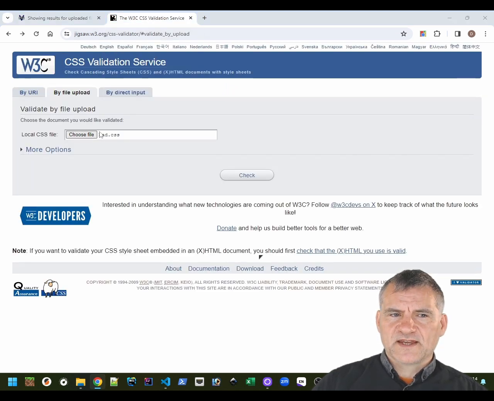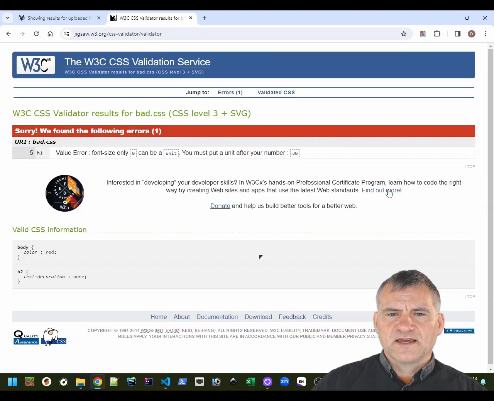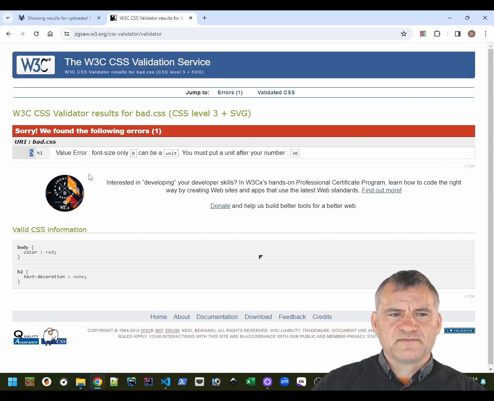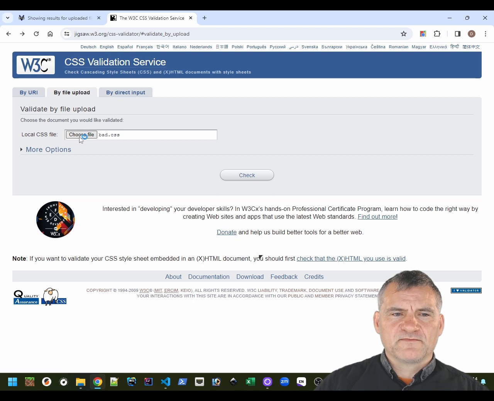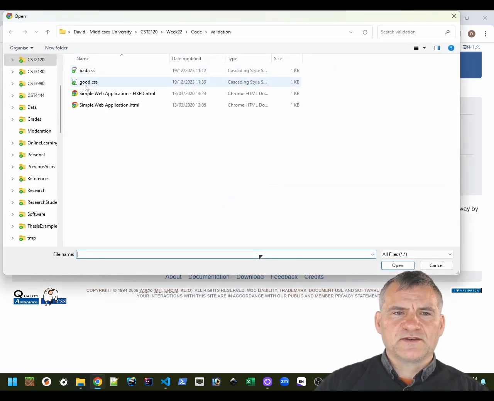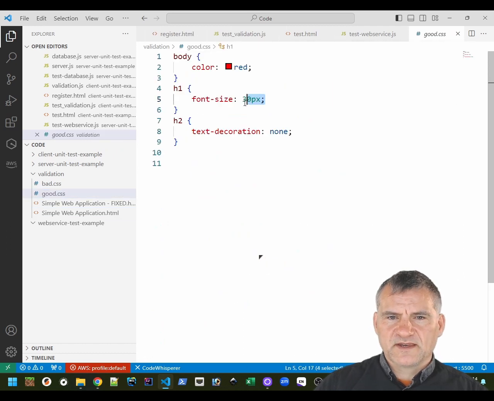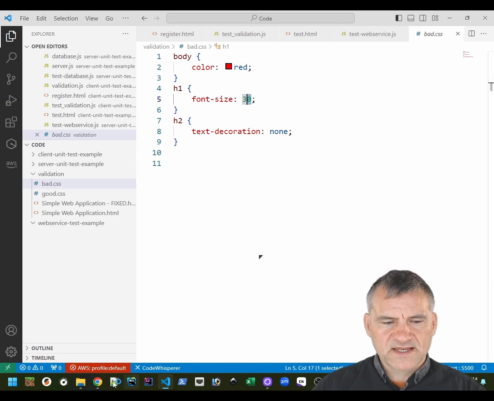Now CSS validation, same thing, by file upload in this case. So here's the CSS file with the error in it. And here we got a helpful error, right? It'll tell me which page, which line, line 5, and this is what's wrong. The 30 must have a unit after the number. This is why it's so important doing this stuff, yeah? And so I read the errors, I correct it in good CSS. Good CSS here has the 30 pixels, whereas bad CSS has that value missing.